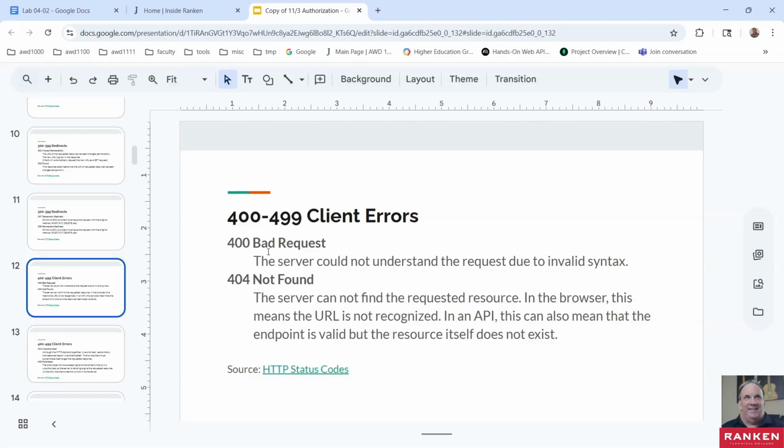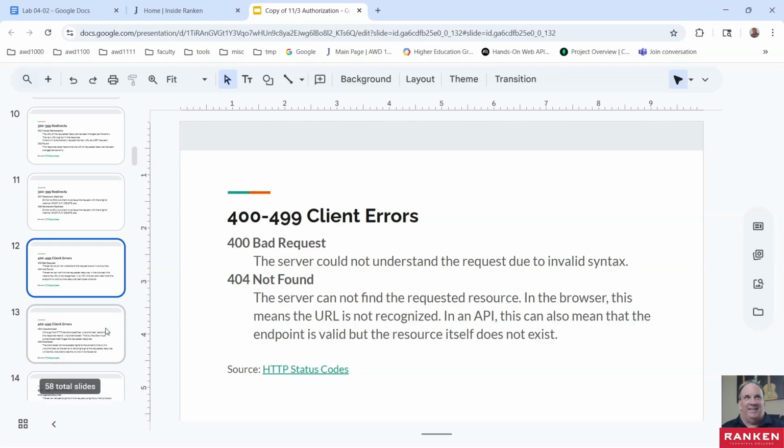404 is basically the page isn't found, right? 404 could be a resource, and it can be more than a page. It could be a user's not found, 404, whatever. Not always use that one, but 404 is usually for when you're trying to find some resource and it's not available, and you get a 404 not found.